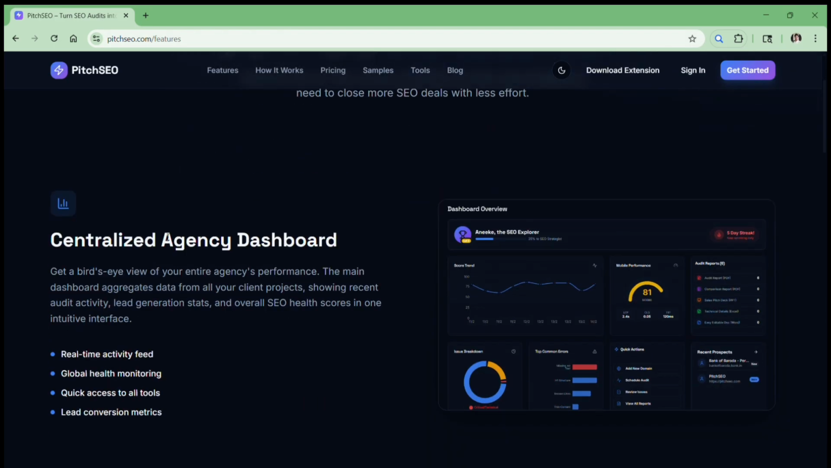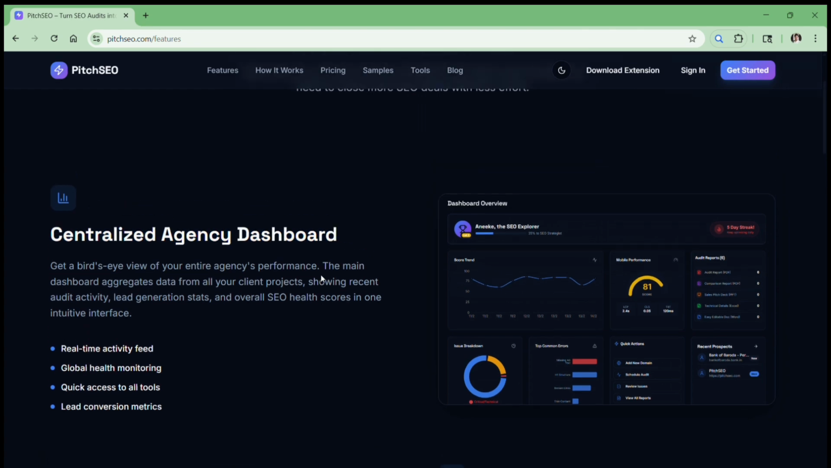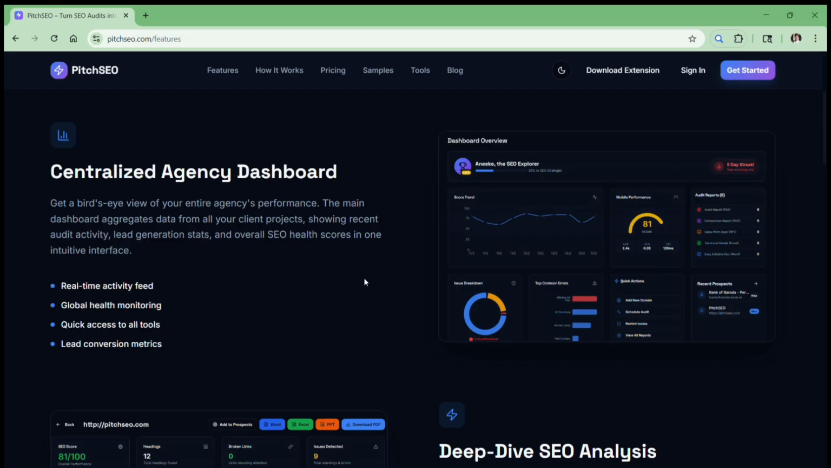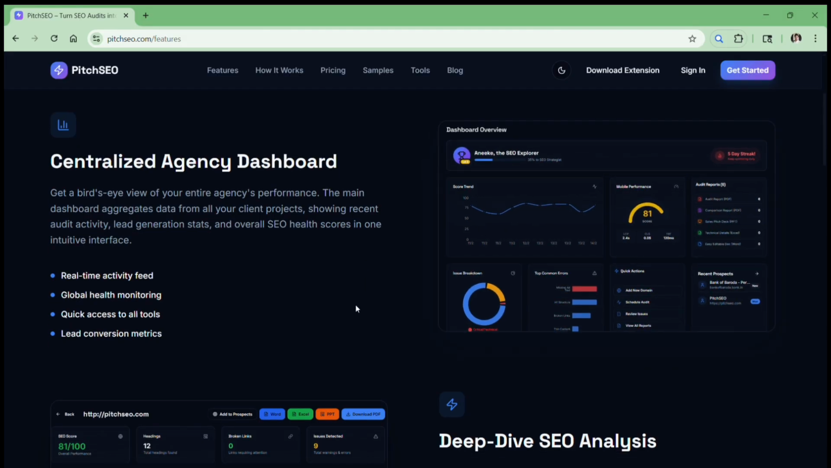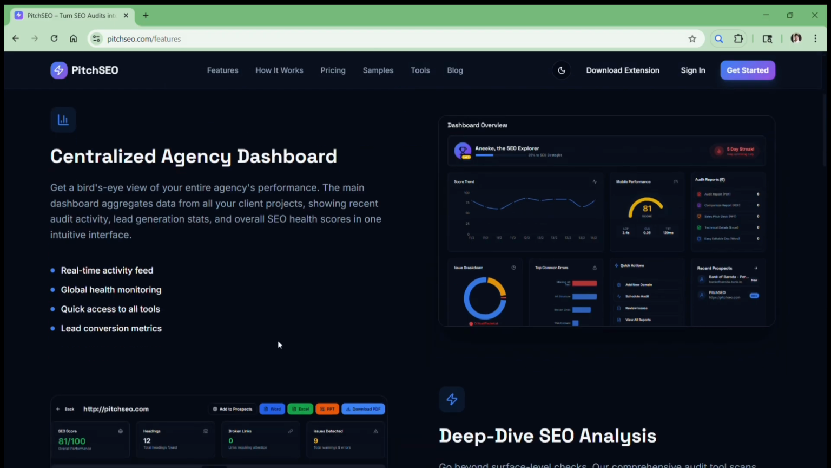Now if you come to this page, you can see the centralized agency dashboard. Okay, so any report that you download from the extension, everything you can see from the dashboard itself, and in the dashboard you will get to see multiple data, more insights, lots of information. You can download multiple reports, like you can have multiple templates. If I talk about the extension, in the extension you can download only one template for the PDF, but in the dashboard you have many templates.